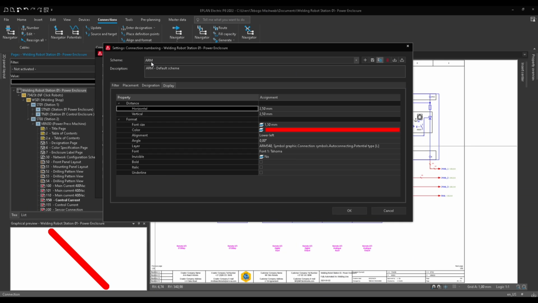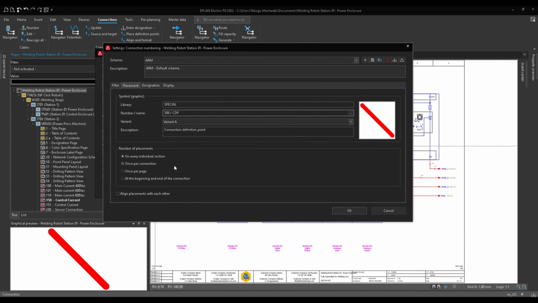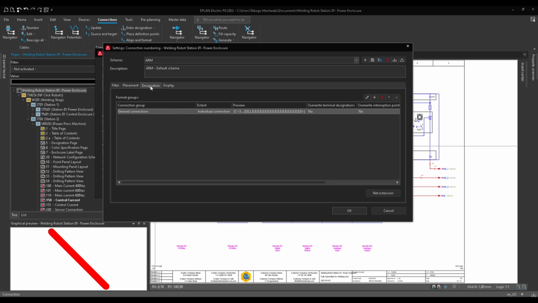So you can see now the new scheme that we are going to edit and do some changes to. So now we go back to filter. Just like I said, with filter, we're not going to change anything. With placement, just like I said, I will change something after I've actually showed you guys how it looks inside our schematics. And after that, we'll go to designation.